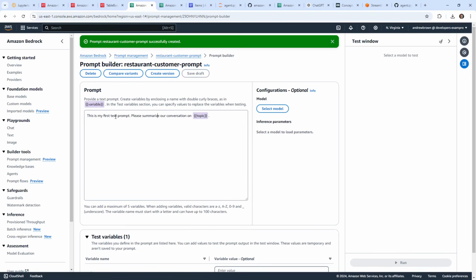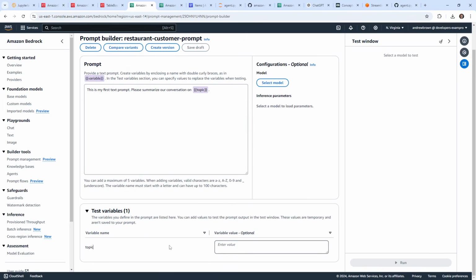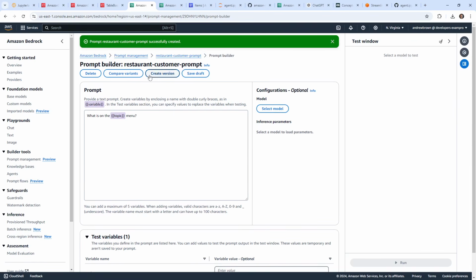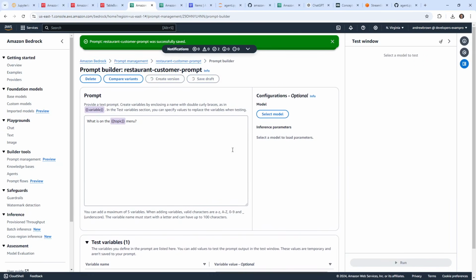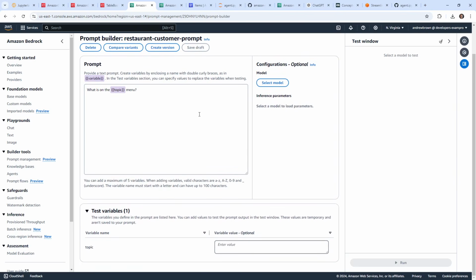The idea is that we have test variables down below. I would think there'd be some way, like, what is on the blank menu? And the idea is that we have topic down below here. I'm going to go ahead and save this, save draft. We'll create a version. It'll be version 1.